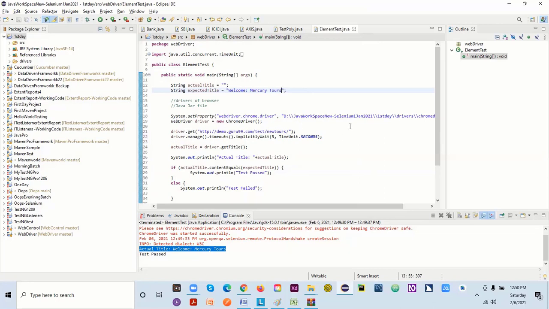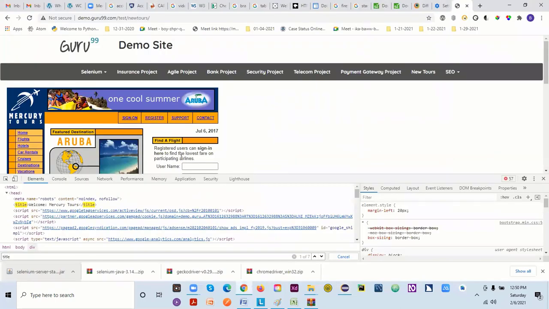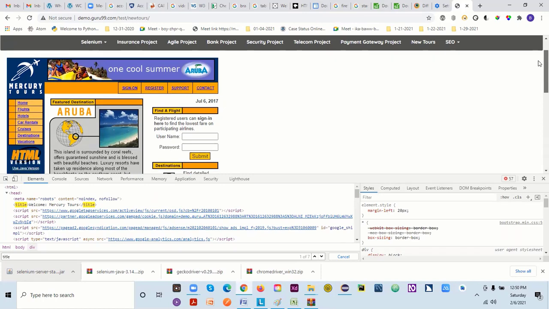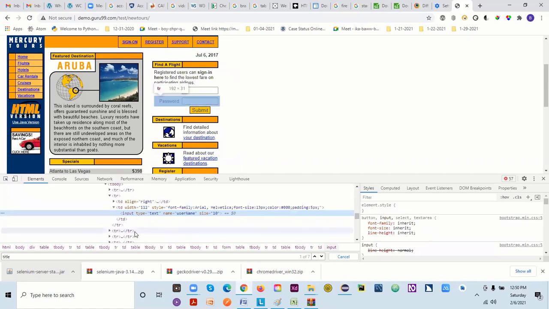Now the question comes, this is a normal thing we did, just navigating to the page and validating the title. But now let's say I want to deal with username, password and all that. How can we do that? For that, let's say if you come here and select this, I want to enter something here in username or in password. This field will have some different attributes, like type, username, something different. That I have to see.